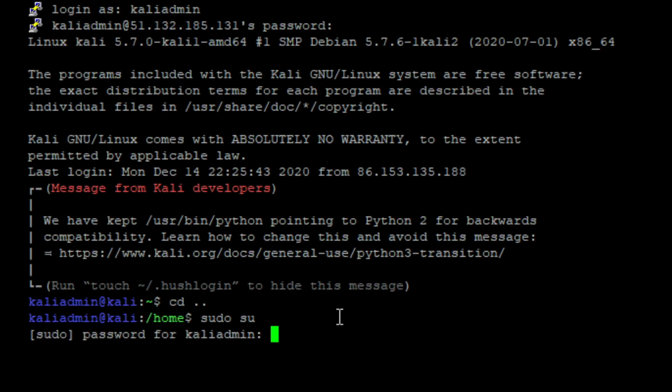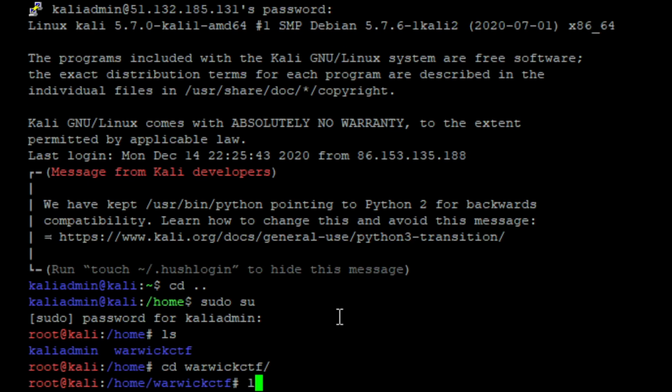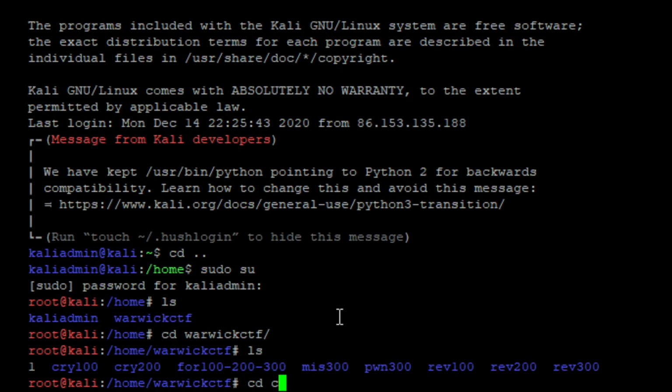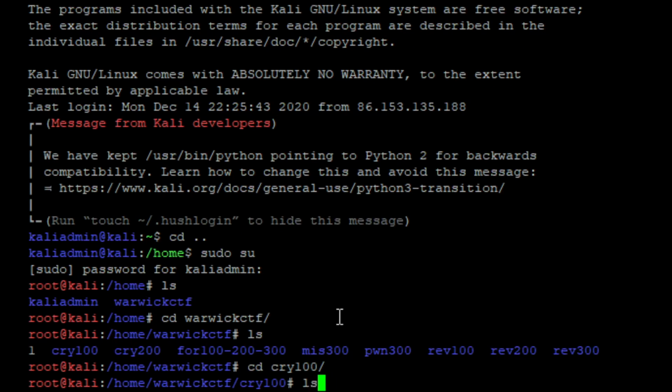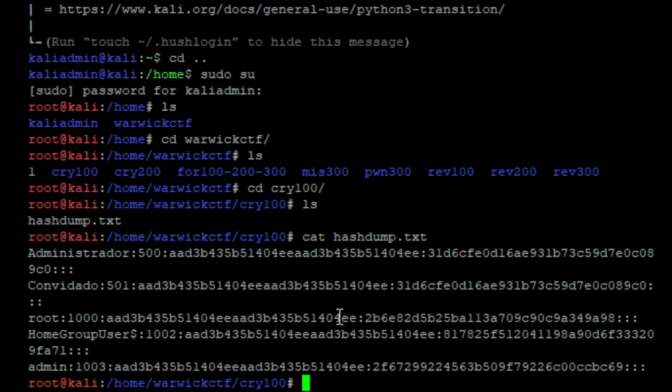Following the instructions there, you must become sudo on your Linux, your Kali, using the credentials you have. Inside of the Warwick CTF folder, you're gonna see all the challenges that you need in order to execute the exercises inside of Kali. As you can see, listing the files there, we can see the hashdump.txt file. We want to crack the password of the root.